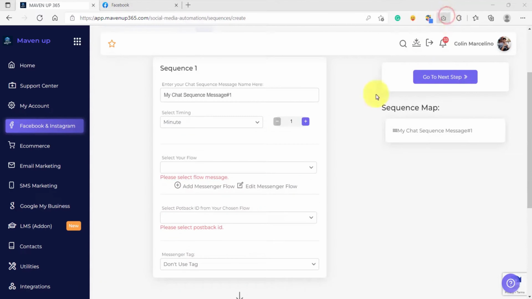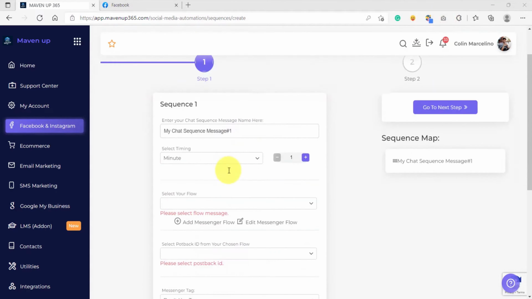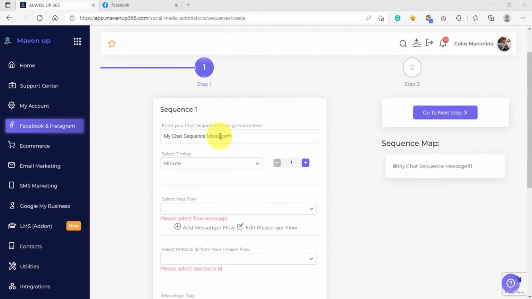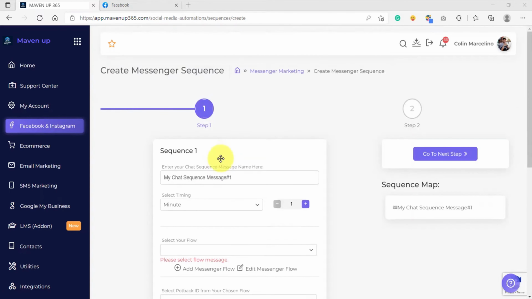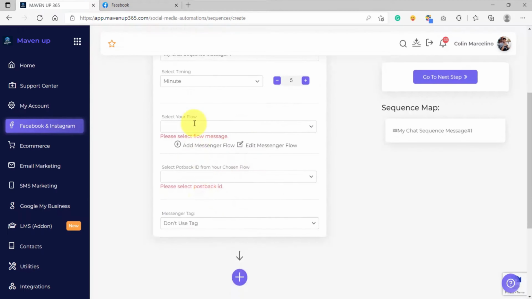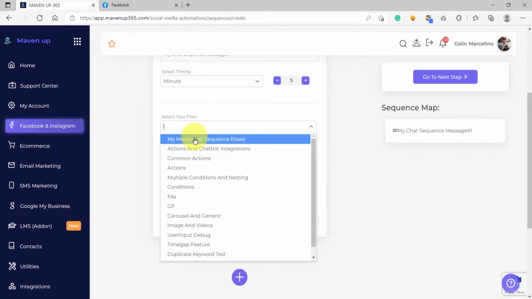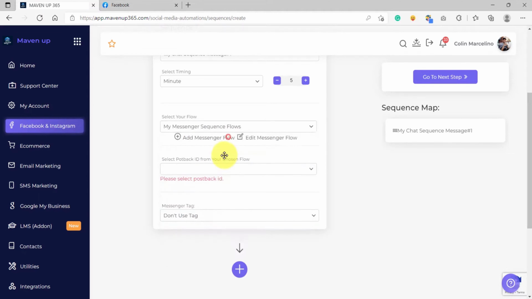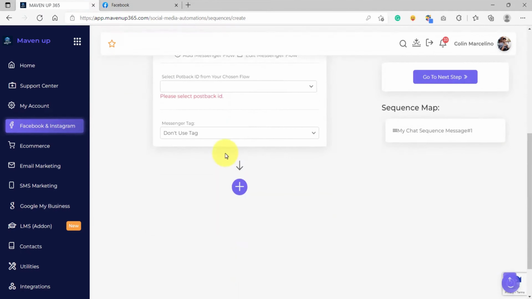Let's go back to our chat sequence and let's assign the messages. So the way this works is we can actually set the timing. What it means is, for example, the subscriber first subscribed to our messenger sequence. Then we can set a delay here. So for example, after 5 minutes, since the subscriber has opted into our chat sequence, then this message will be sent. We are going to assign the flow. So remember that the flow that we have created is my messenger sequence flow. And this flow contains all the messages that we are going to use for this chat sequence.